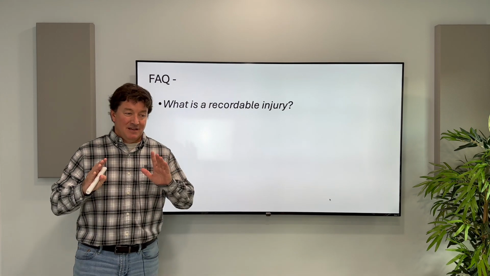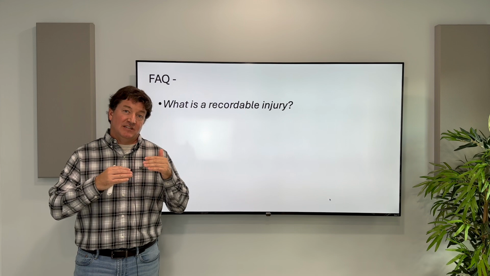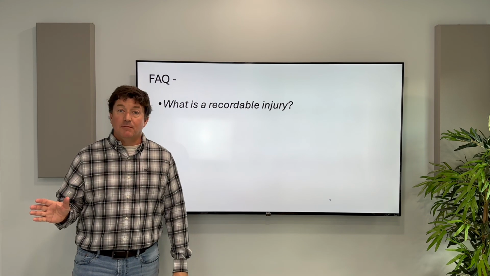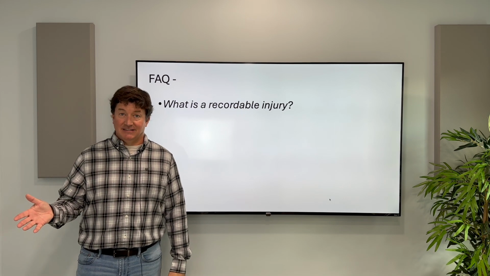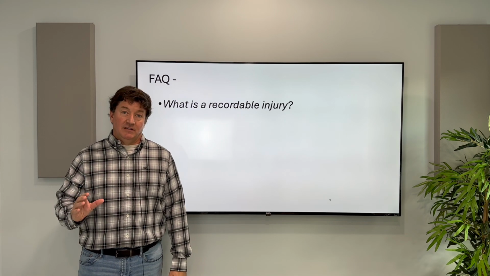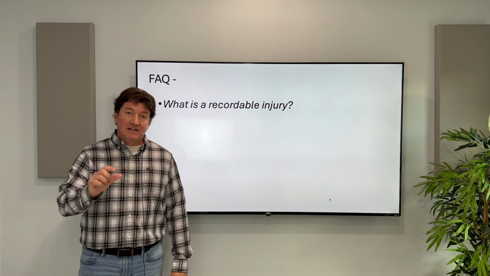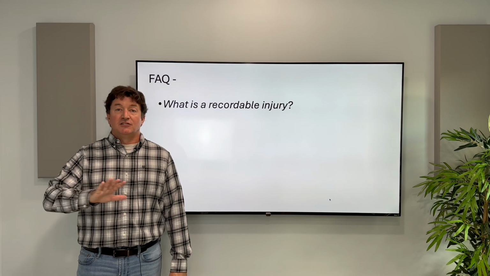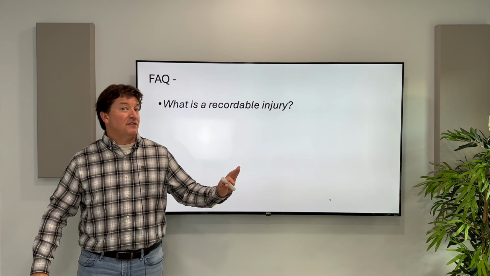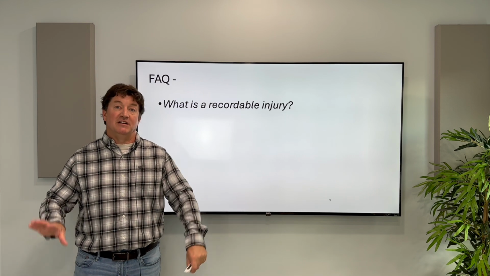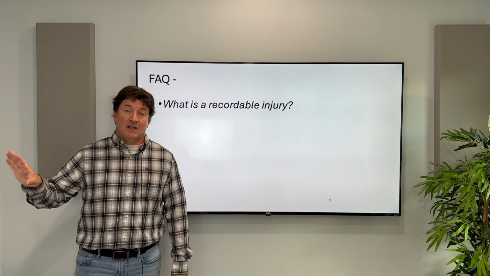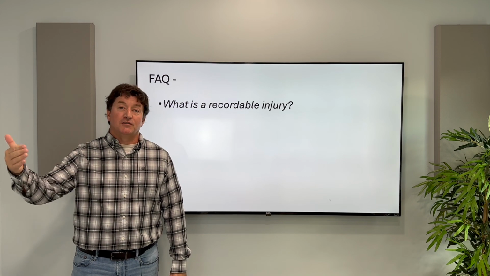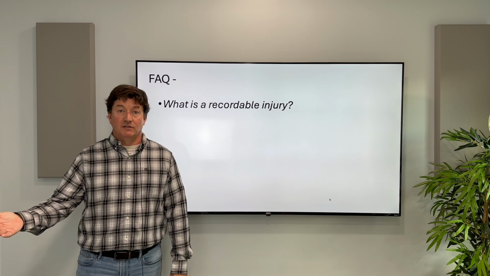Now, in the packet, they actually explain the definition of a recordable injury. And it's not common sense. It's not what you might think it is. A recordable injury means that injury meets the criteria of what OSHA deems a recordable injury. So it's their definition. It's not your definition. It's not your employee's definition. It's their definition. And their definition is essentially anything beyond first aid is considered a recordable injury.